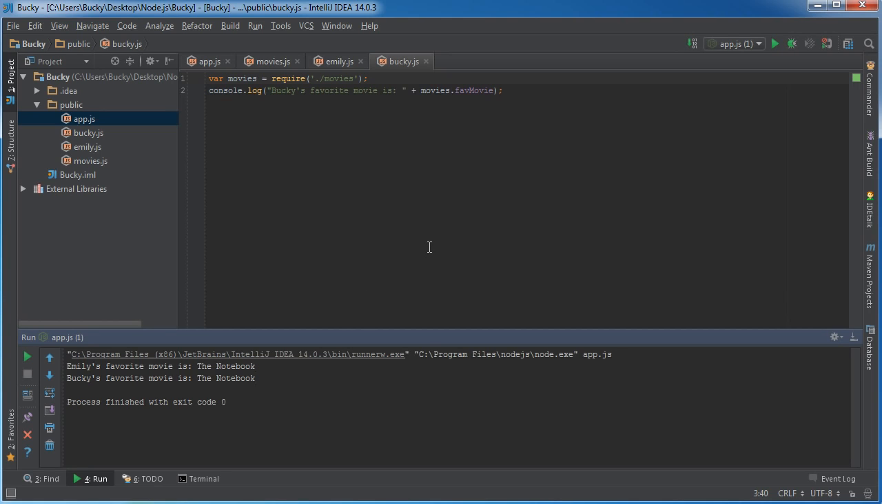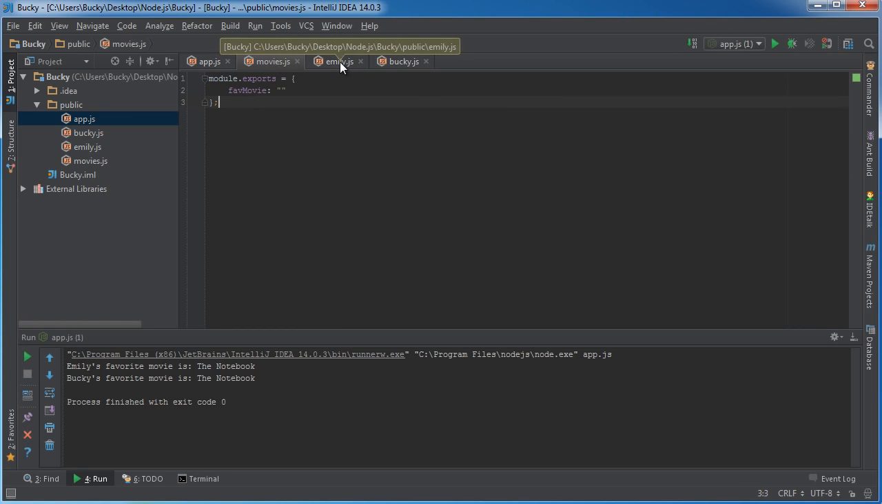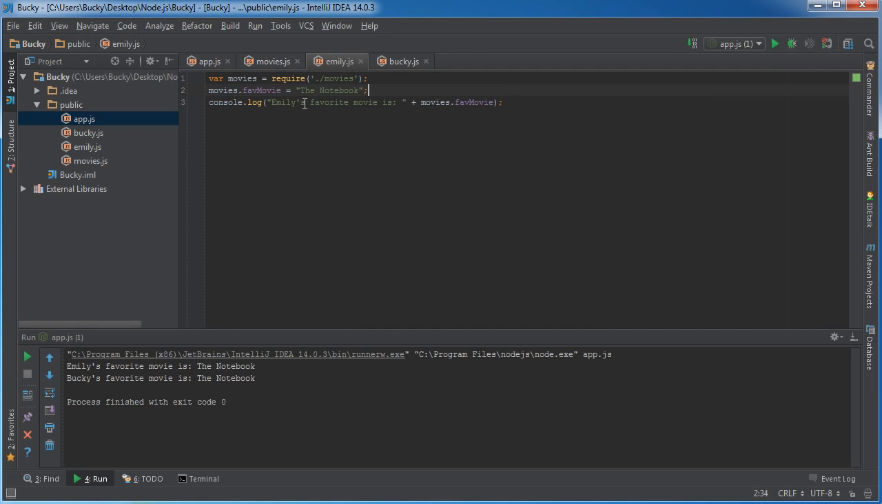Whenever you use modules in Node.js, the default behavior is to share this module among every other file that imports it. What that means is that Emily is actually changing this object directly, and then Bucky gets the same changes as well. So they don't each get a copy of this, they're all referencing this exact same module.